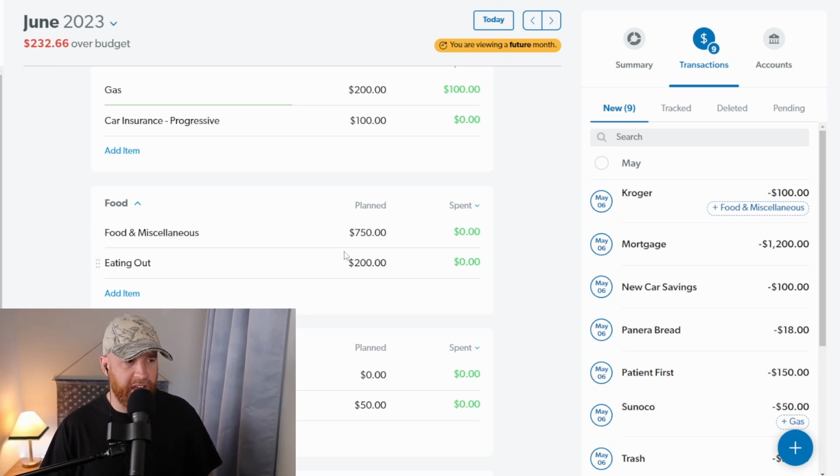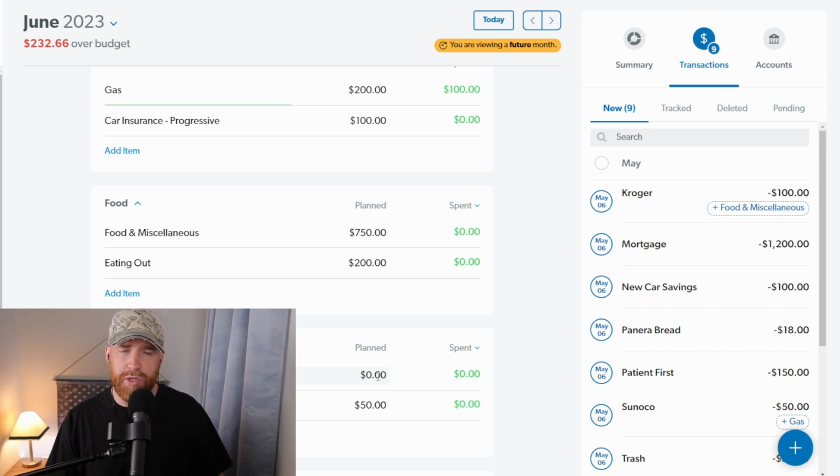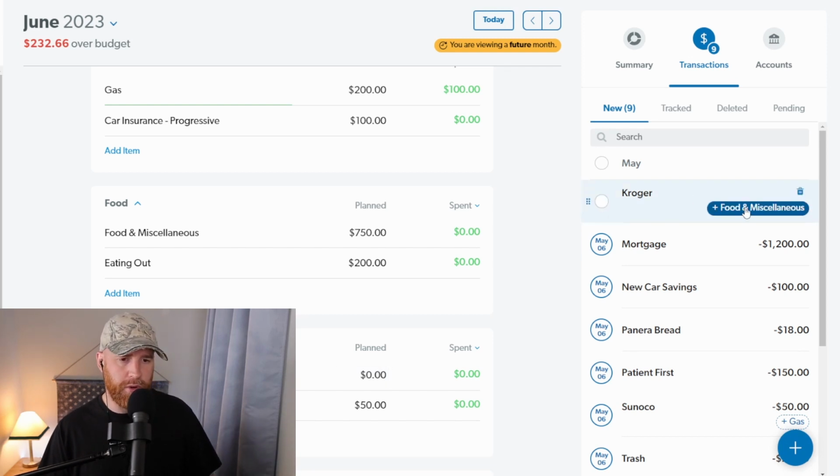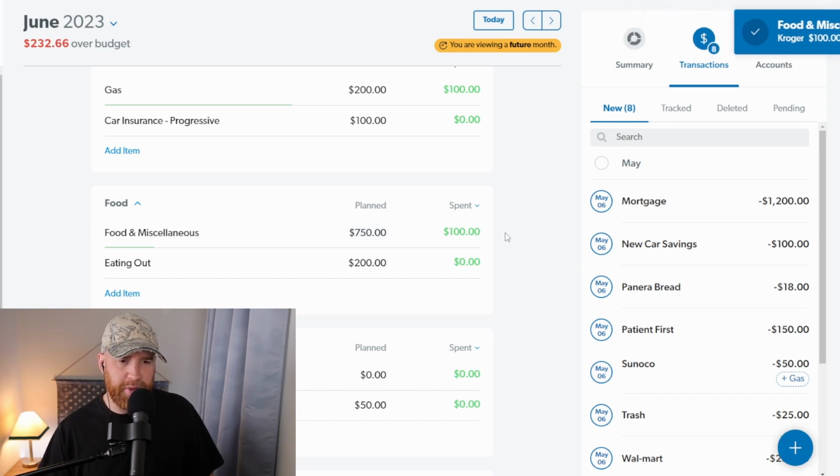And I love to have a miscellaneous category because I don't care enough to track that I spent $13 at Walmart and $14 on Amazon. I mean, I don't want to go through creating all those different line items. So what I think we need to do is figure out on a monthly basis how much you are going to do as miscellaneous. And I would keep that separate from your groceries. So Kroger, I've got that as food and miscellaneous. We were planning $750. We've only spent $100.